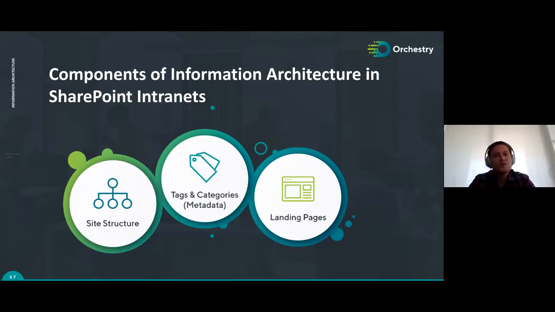It could be a team, or it could be the new SharePoint home functionality. And how that page is structured, what's on that page, how it's configured, how it looks, the pieces, once again, that's part of that information architecture. So the site structure defines how all of that stuff is organized. The tags and categories define how that content is identified, and those landing pages are around how you're going to present that content.